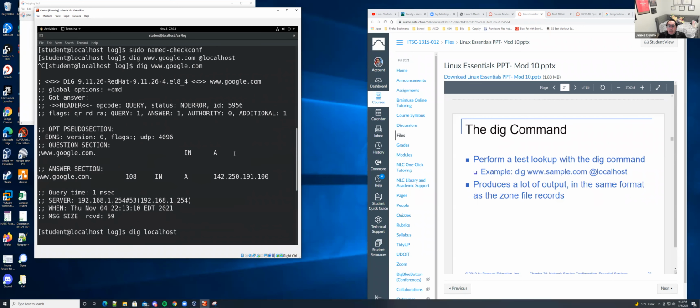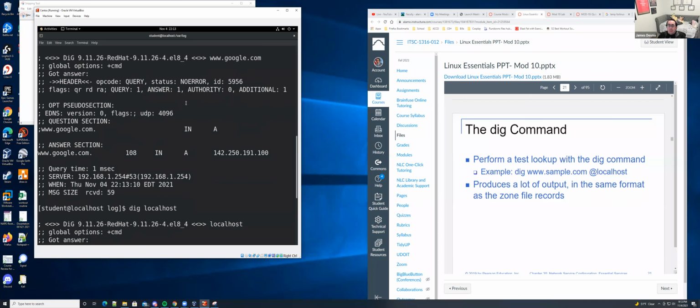So here's a dig for google.com. It did a DNS query. Here's the A record. It's on this IP address here. And this is my server, okay? When was it done? What's the message size? It's 59. We got one query, one answer, no authorities, and one additional, okay? So we have the information there.